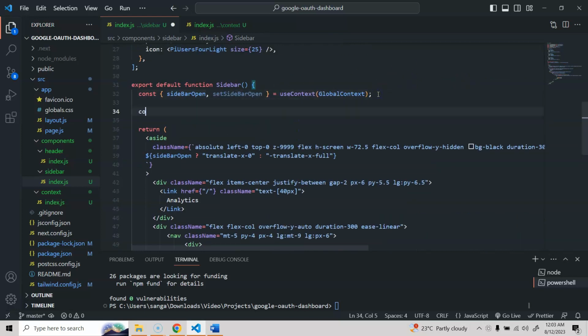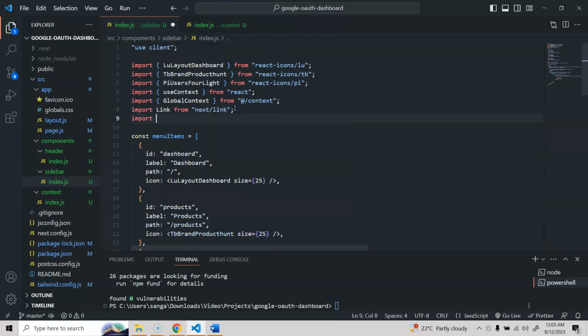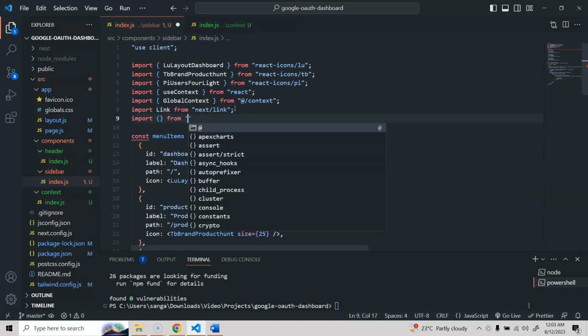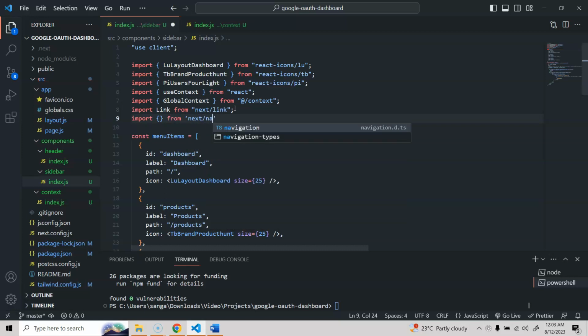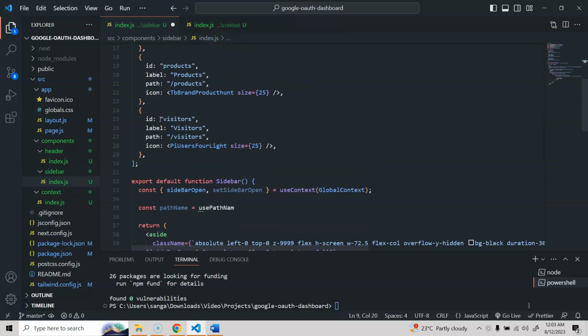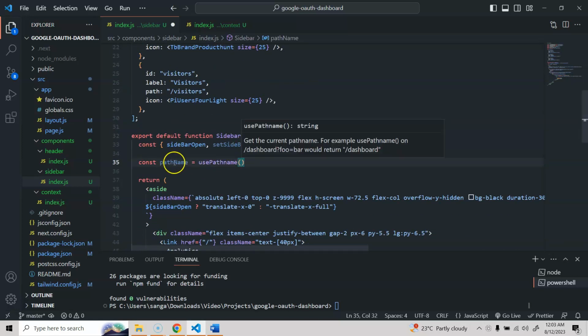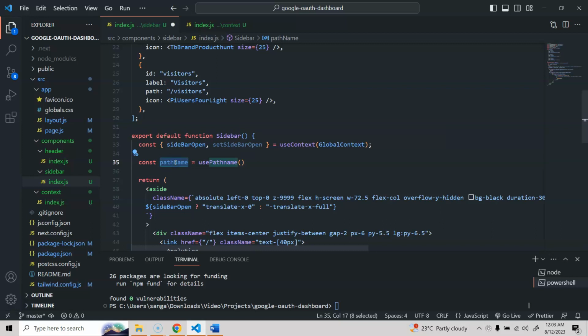So for this one we are going to check const pathname, which will be equal to usePathname. All right, so this we are going to basically import, so let's do this one, import something from next/navigation, and this will be usePathname. So this will be our usePathname. All right, so from here we will be basically getting the pathname.